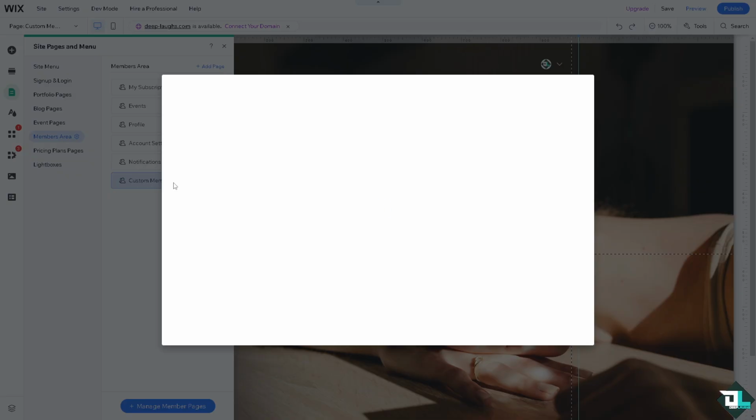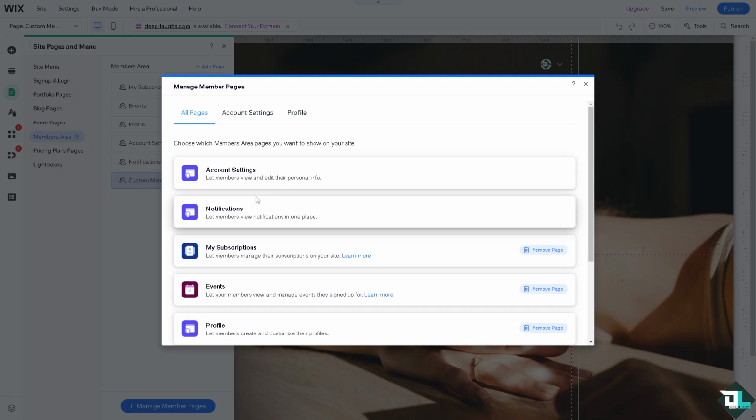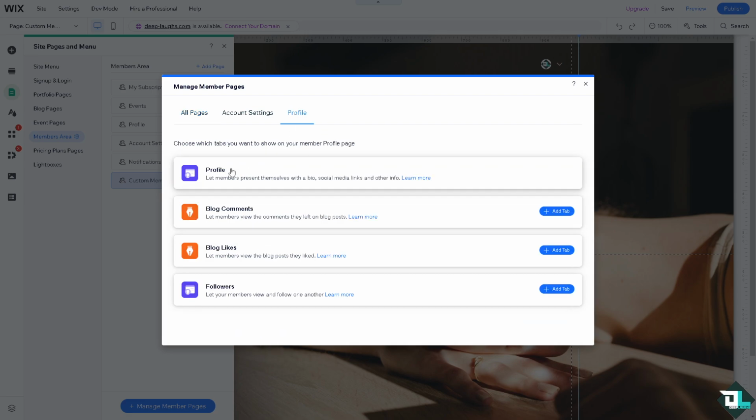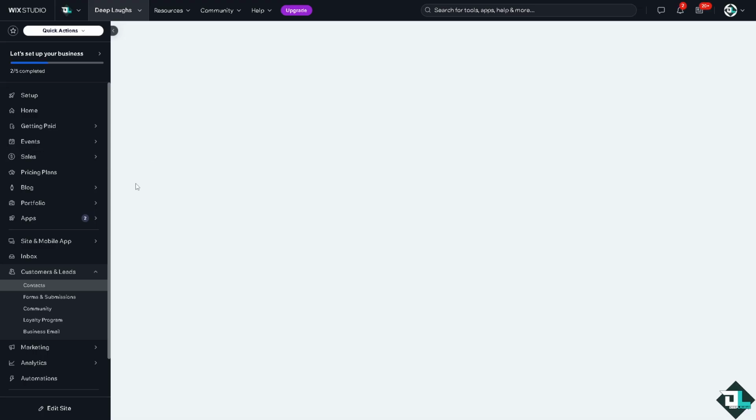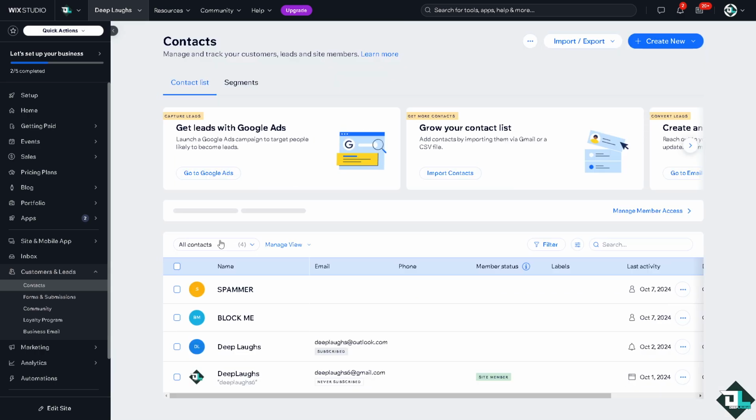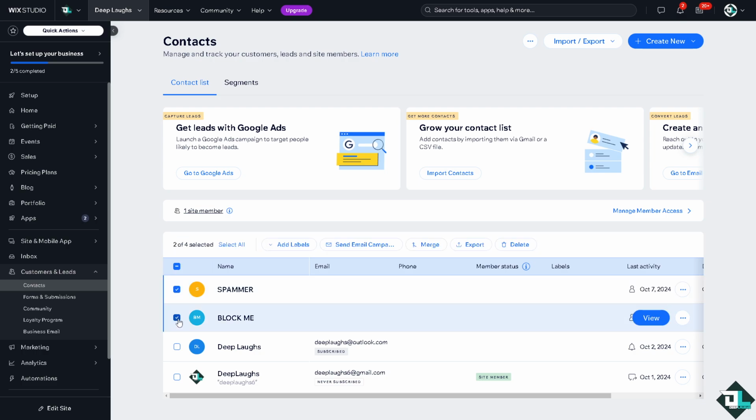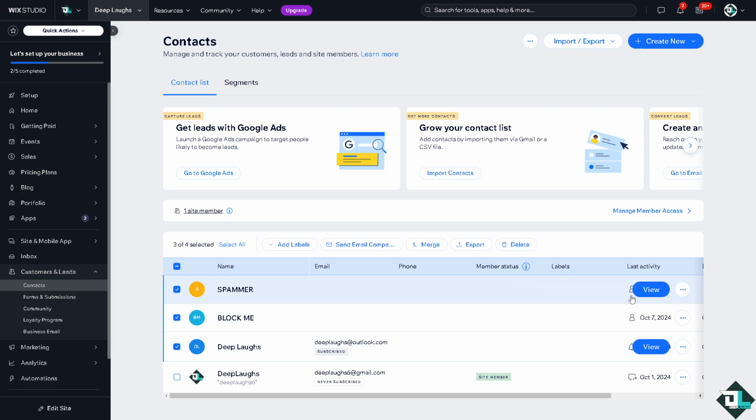Manage member pages, and if you want to block someone, you might consider communicating with customers before blocking them. Click on profile, let members present themselves with a bio, social media links, and other details. Click on it. Now, this would lead you to the site members. And from here, for example, these are the customers that you want to block from your store. All I have to do is, you see this option? Click on delete.